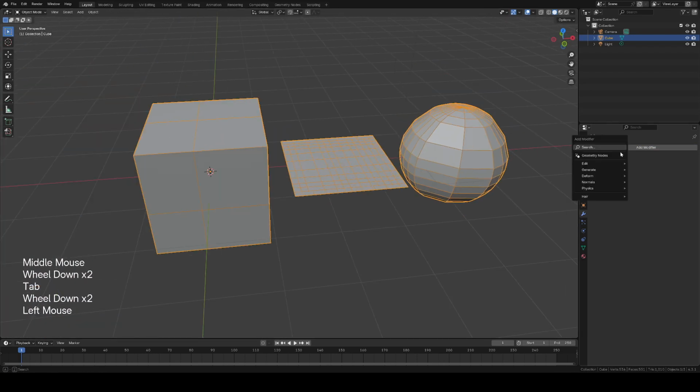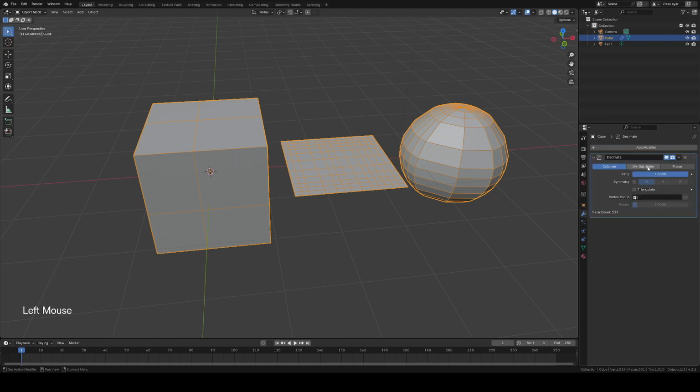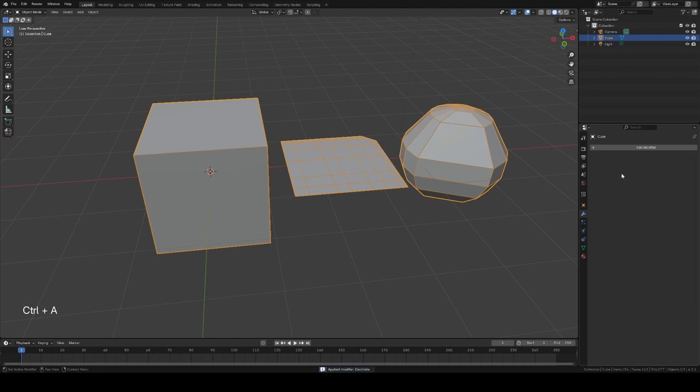Alternatively, you can also add a decimate modifier and then use subdivide. Or you can also use collapse, depending on what you are trying to achieve. And then just apply changes. And the shortcut for this is Control A. It means that you can hover your mouse over here and then you press Control A. Ta-da!